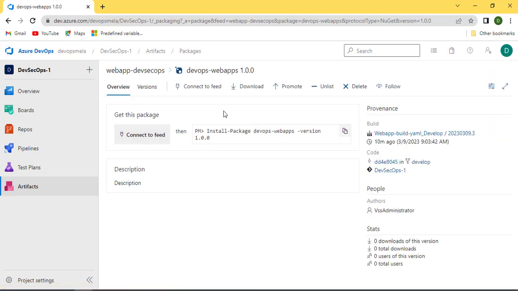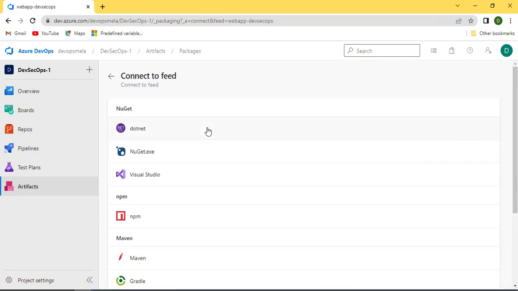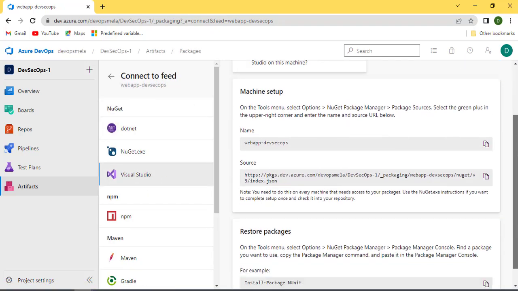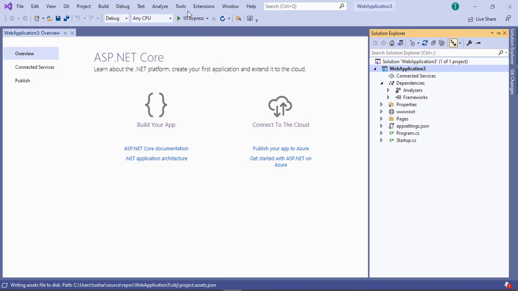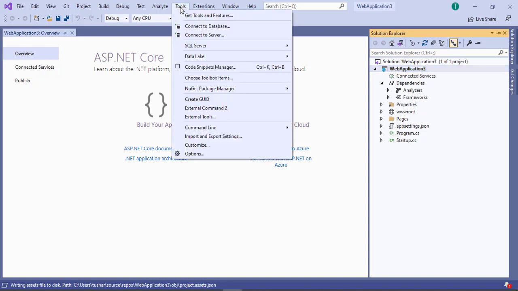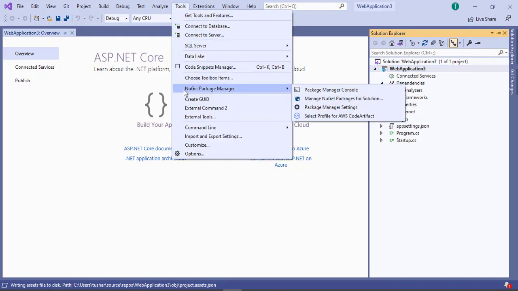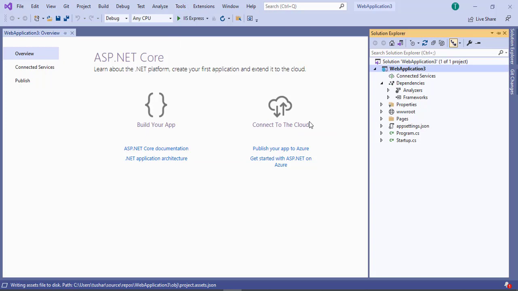Now I can simply go at the top. Do you see there's an option to connect to feed? Click on connect to feed, and you can use Visual Studio. These are the steps which you need to follow in order to share packages. Okay, how do you do it? The first step is go to Tools. Inside Tools there's an option of NuGet Package Manager. In the package manager there's an option of Manage NuGet Packages for Solution. Click on that.